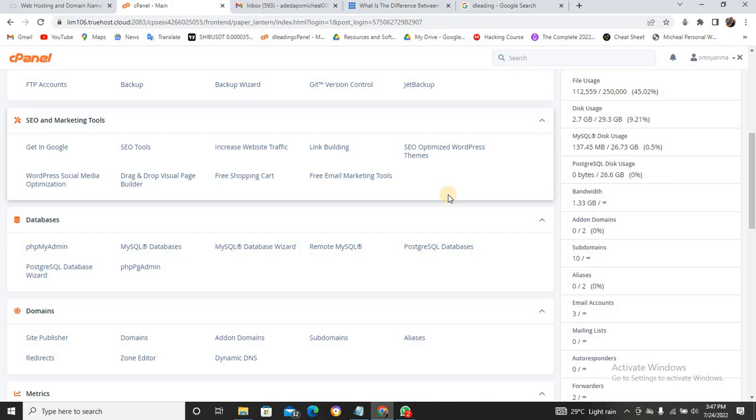But one thing you need to be careful about with add-on domain is that, number one, if you are adding a domain name that you purchased from another hosting company to another hosting cPanel, that means you need to point the domain name to that same particular cPanel.